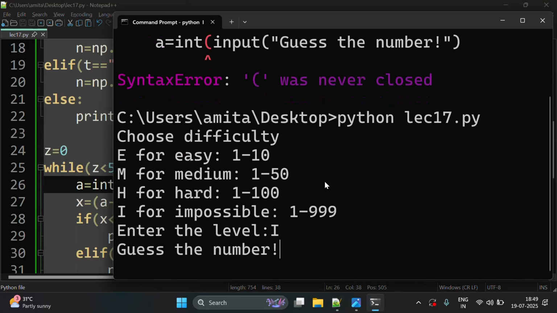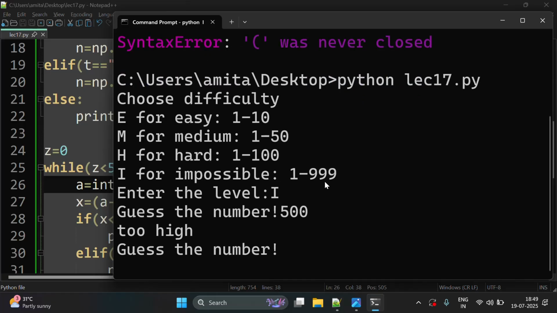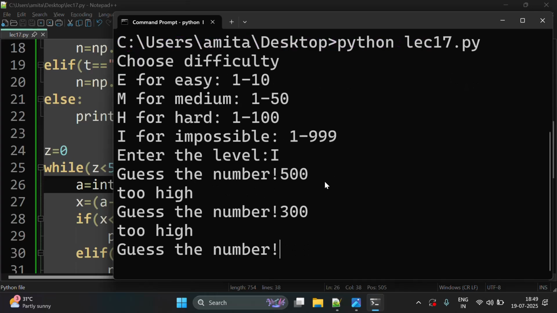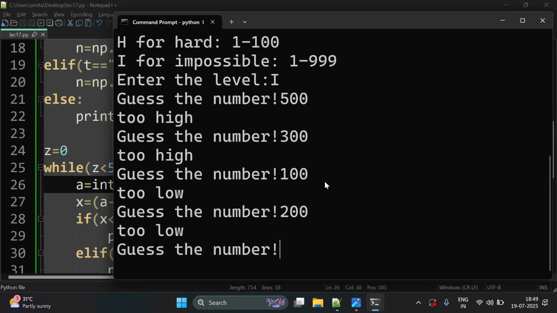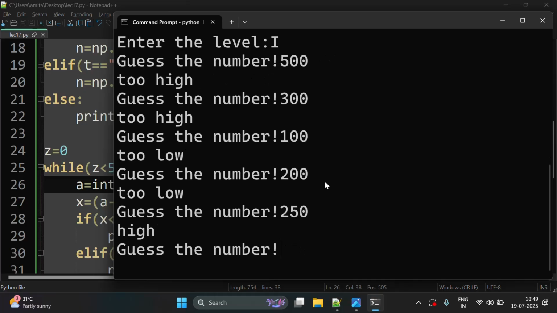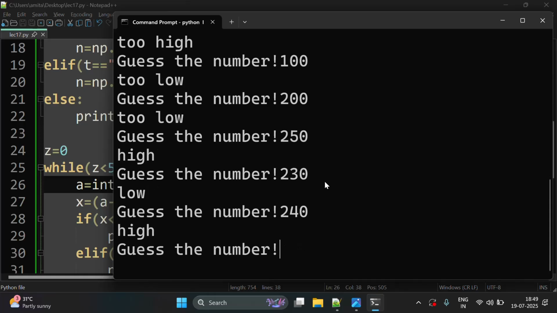So let us opt for impossible level. Guess the number. Let it be 500. It's too high. That means the number randomly generated is smaller than 500. So maybe 300. It's again too high. Then 100. It's too low. Then maybe 200. Then it's too low. Okay. So too low means 200 is smaller than that number. If it's 250, then it's high. So maybe 230, then it's low. 240, it's high.